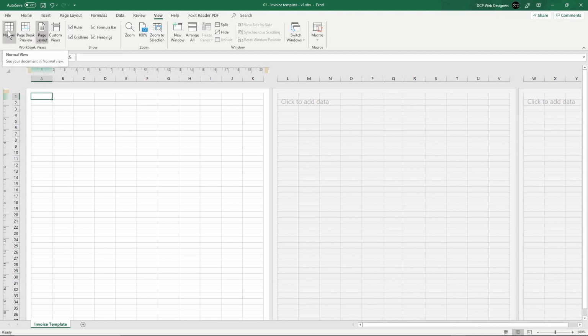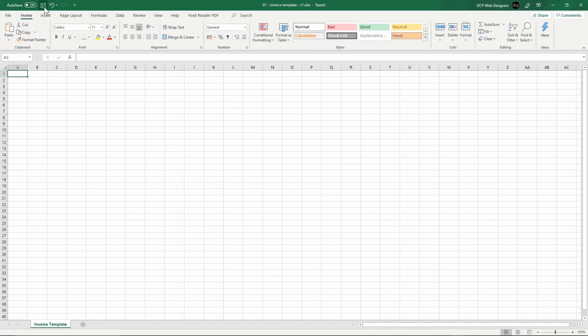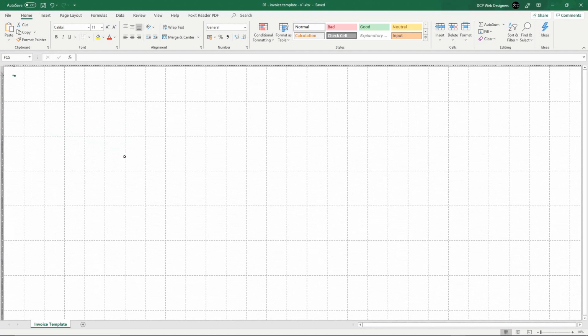Let's click on Normal here, then click on Home, and we'll go to save. And what you'll notice, I'm going to zoom out. You don't need to do this, but I'm going to hold down the control key and zoom right out, and these little dotted lines represent this one page. We're going to do all of our work within the boundary of this one page, because that will be our invoice template.